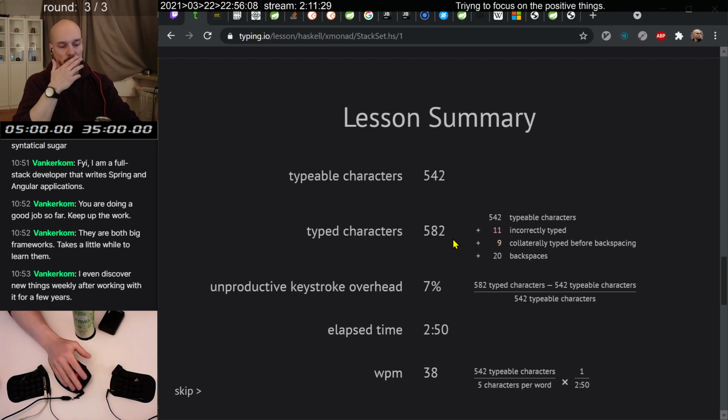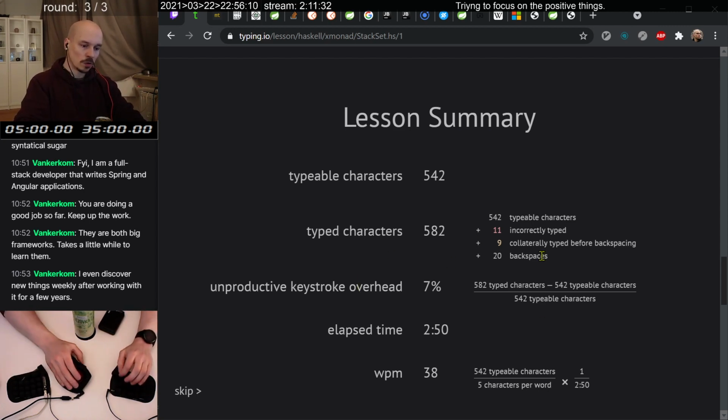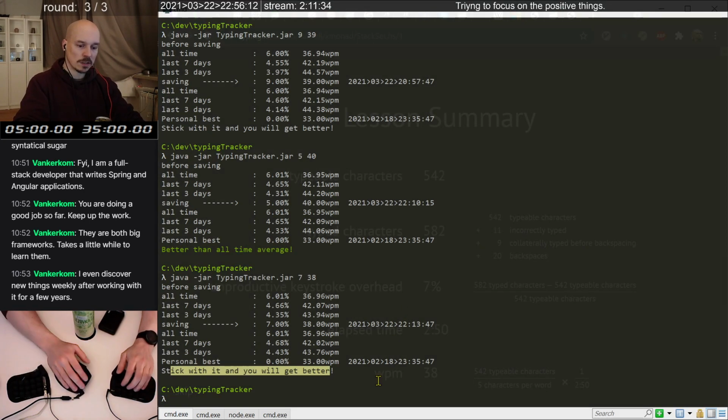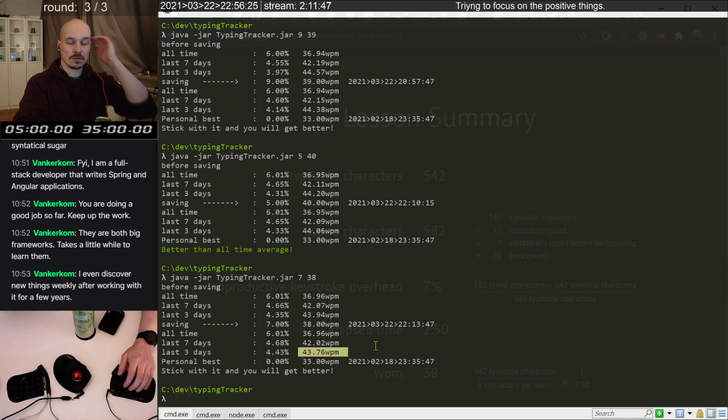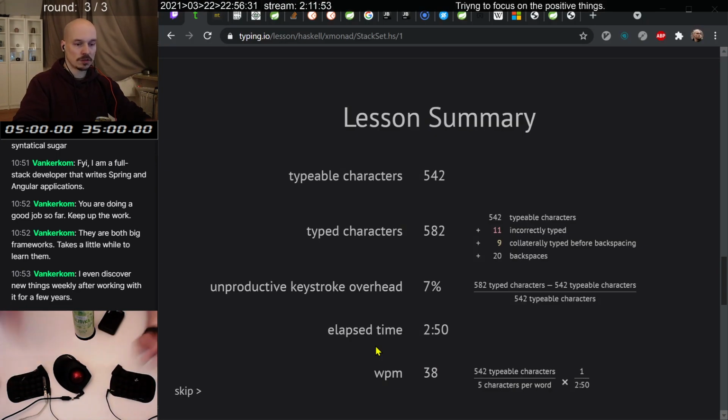As most of you probably know, I wrote a small application which tracks how I progress in my typing exercises. This is the error rate, this is the words per minute. Error rate goes down, which is really nice. I don't care that much about the words per minute right now, the speed. So let's get into it.